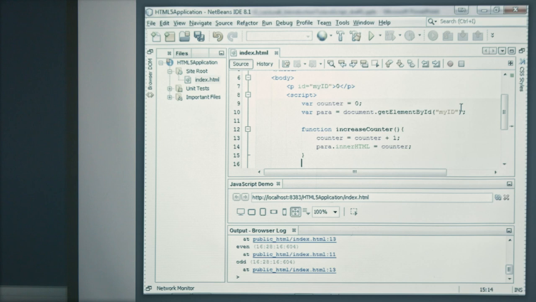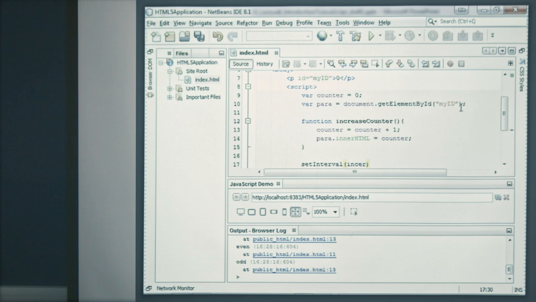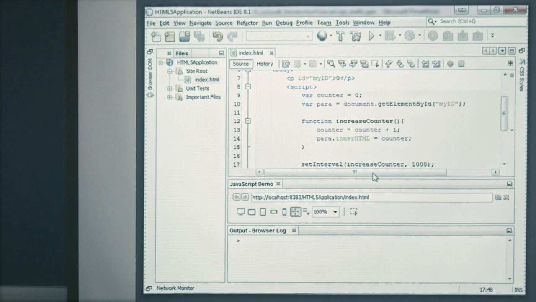Okay, and then we're going to do setInterval increaseCounter, that's the name of the function, and 1,000 milliseconds. So it's just going to be like a little clock we're going to create in our browser. Let's just see if that works. I don't know if it'll work. Oh, there we go, right.